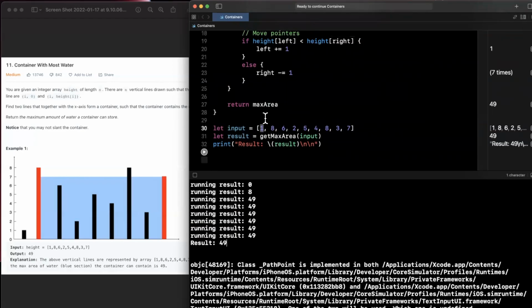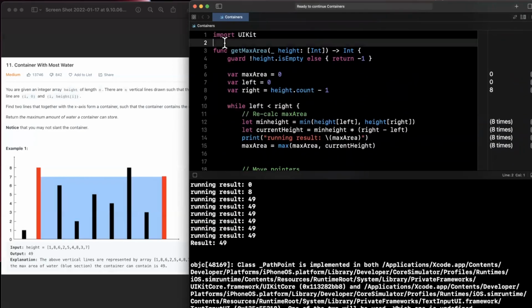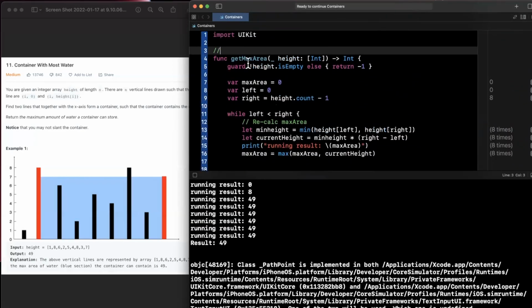However, taking a step back and analyzing the runtime and space complexity, it's pretty good at this point. So the time complexity of this is order of n, n being the input size that we are passing into our function here. Why is it O of n? Because we need to iterate over the entire length of the array, n in this case.